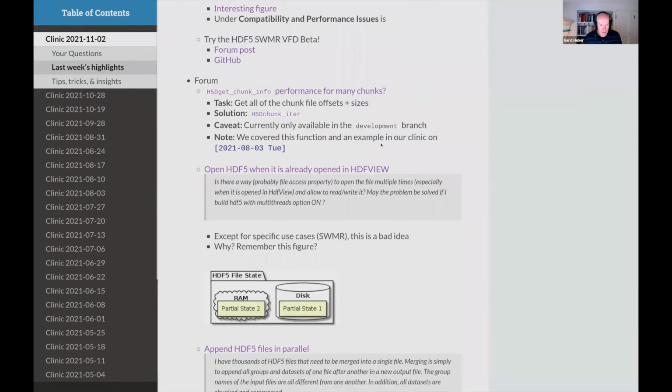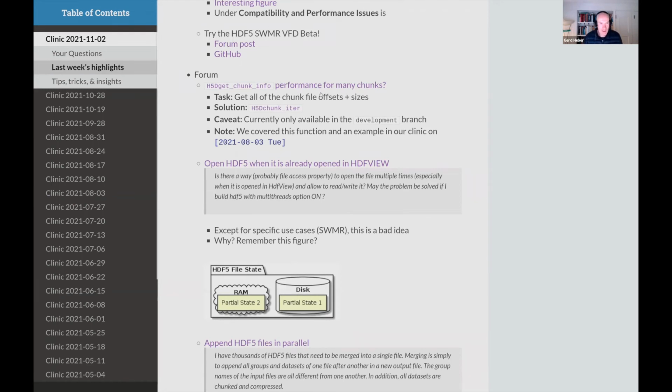Okay, what's been happening on the forum? Well, a lot. In fact, last time I had something that I had prepared, but then forgot because for some reason I commented it out in the org file. Someone had asked about obtaining information about the offsets, the actual locations of chunks for chunked datasets in the file. And the link is here.